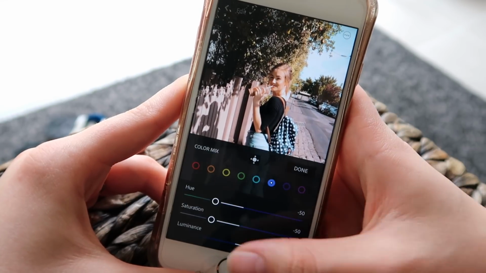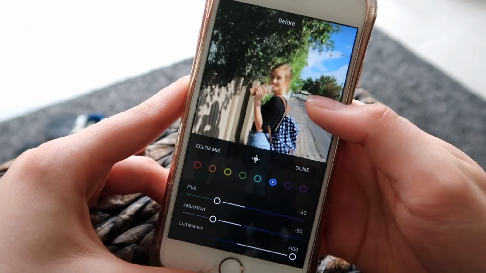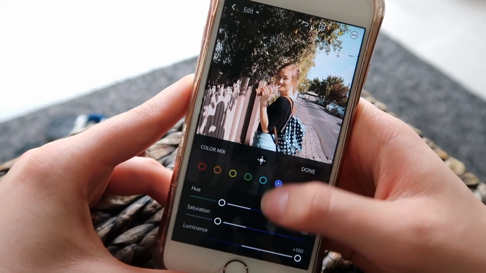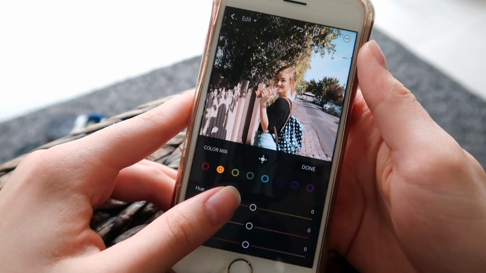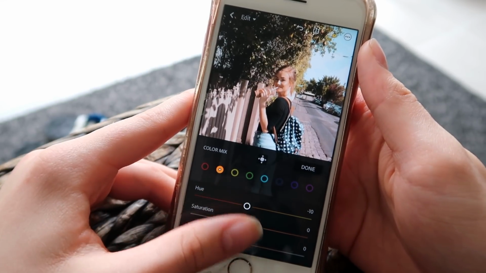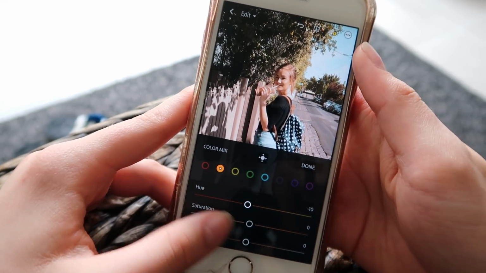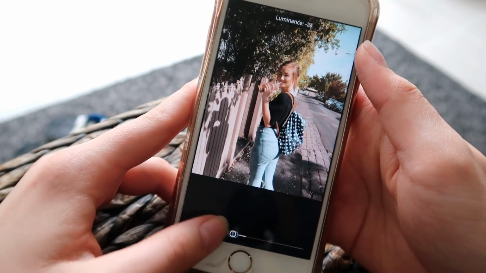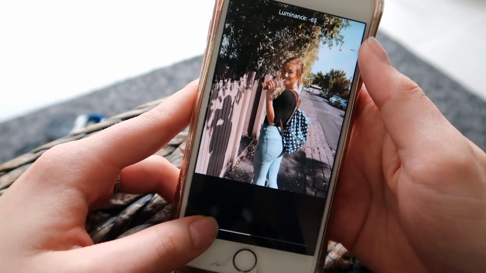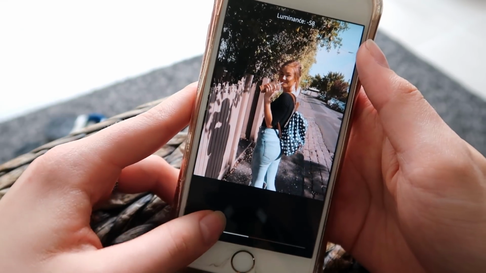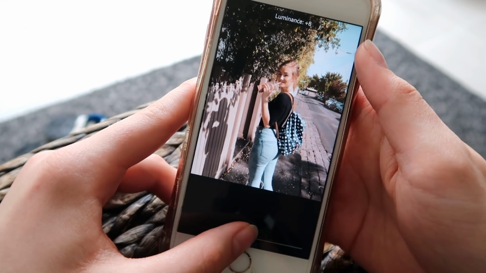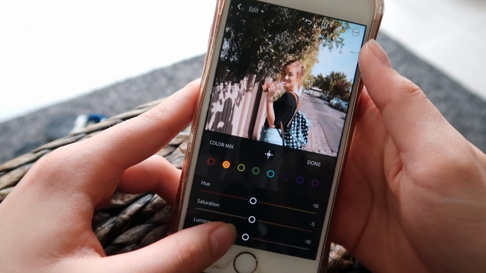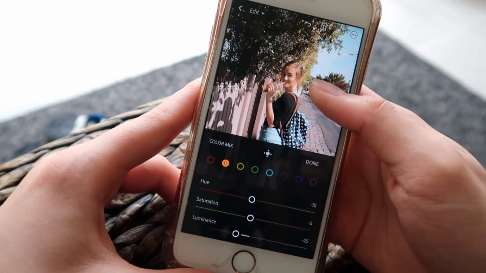Then I put the luminance all the way up because I don't like too many blues in my photos, and I think it just suits the photo more. So then I will go into oranges and I will take the hue down 10. Then I take the saturation down 5 because I don't want it to look too hectic. And then luminance will change the color of my skin, and I don't want to change it a lot, but sometimes photos can make you look more washed out than you actually are. So I will just take it down like 25.